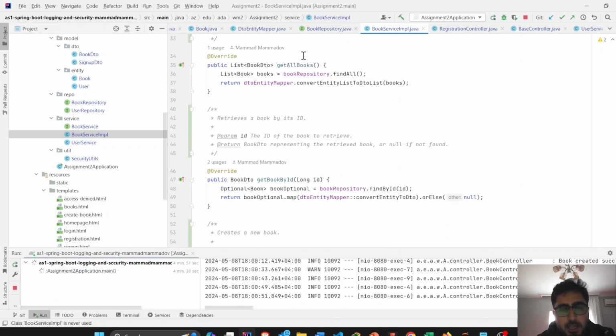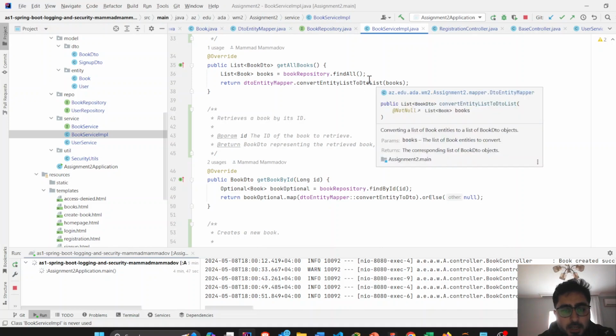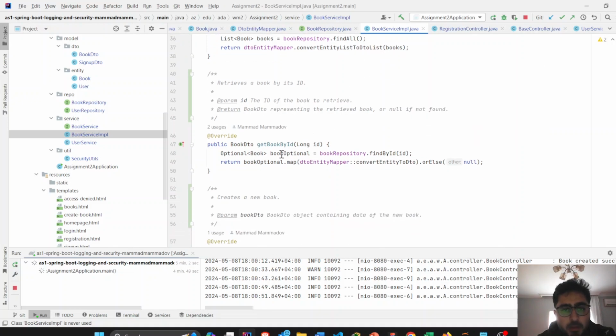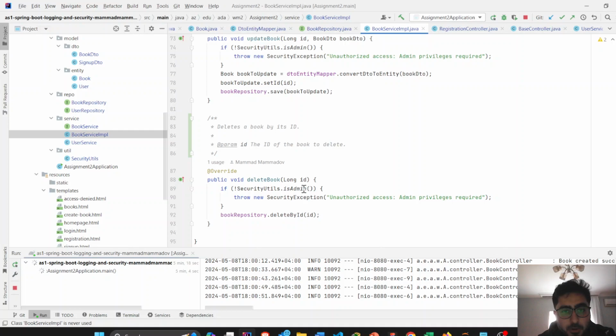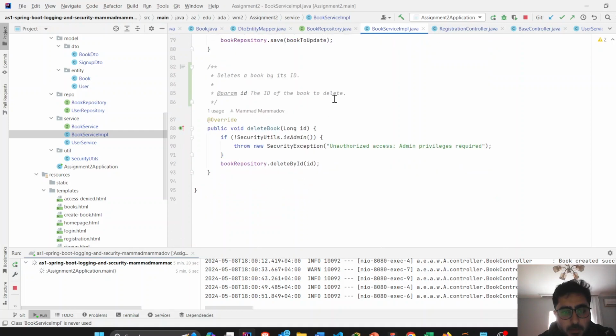As you can see, I use the DTO entity mapper, then convert that entity list to a DTO list and return it. The same logic applies for getting a book by ID. Here I used a method reference over the DTO entity mapper. I have create book, update book, and delete book. All of them work with the same logic.